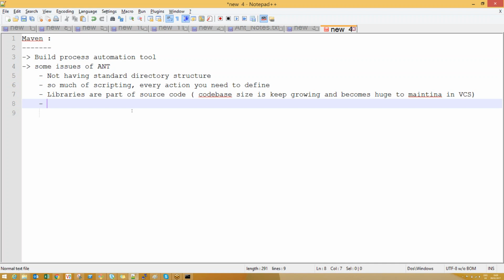Okay, so this is another problem with Ant. The three important things are not having a standard directory structure, it needing a lot of coding, and it containing the libraries as part of it. And there is one more.